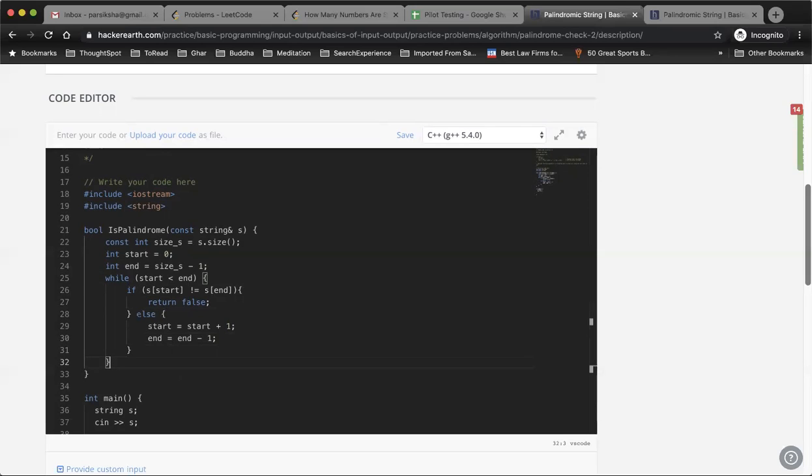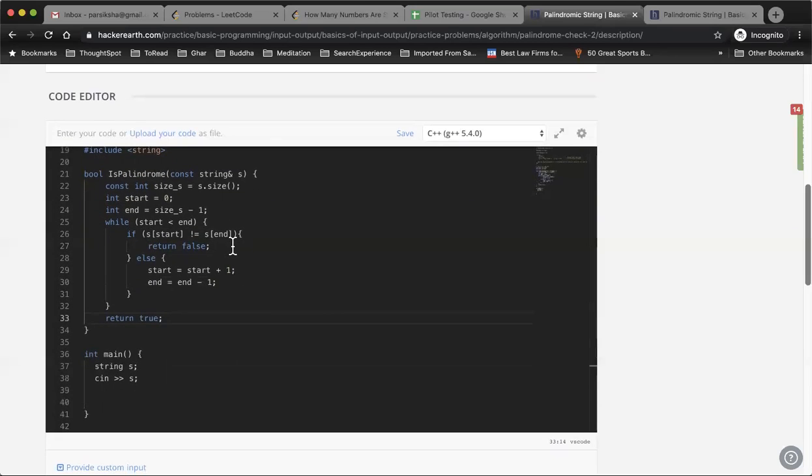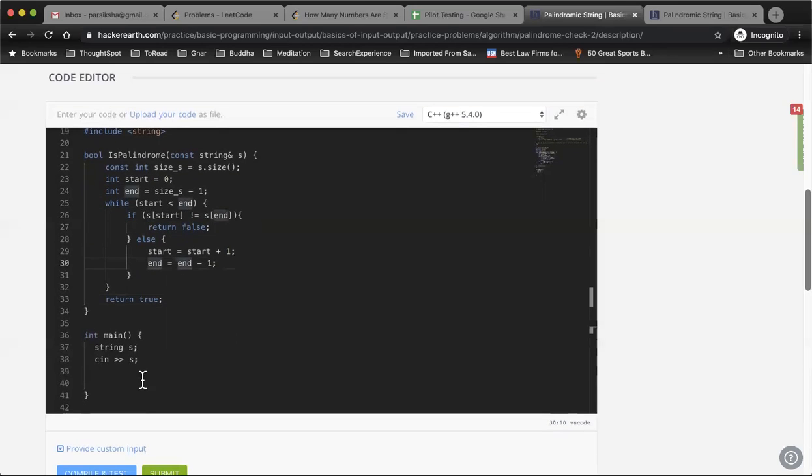And if we get out of the loop, then we say this is true, which is also kind of interesting, because if you looked at all the characters and you found them all equal, and you've looked at all possible characters, then it has to be a palindrome. There's no other condition, right? And once we have done this, then this particular is palindrome function is done.